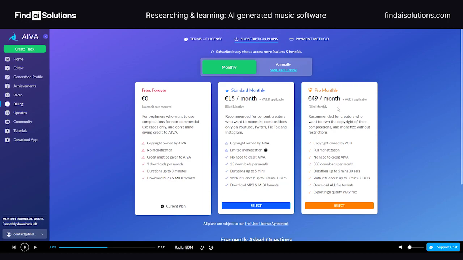But for $50 a month, this is recommended for creators who want to own the copyright of the compositions. Okay. So the copyright is owned by you, full monetization, so you can do whatever you want with it. You don't need to credit AIVA at that point. You get 300 downloads per month. I don't know that someone's making 300 songs per month, but I mean, fine. 5-minute songs with influences, and you can download in all formats and export stem files. So it seems that you want to do the $50 per month.